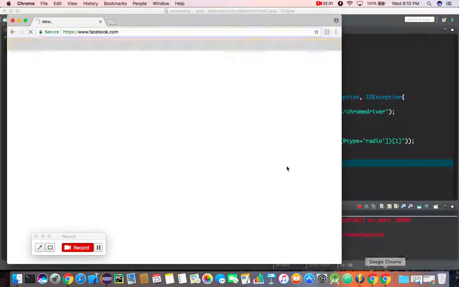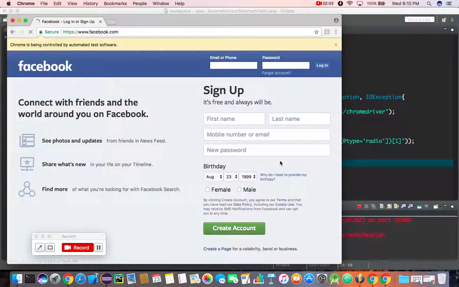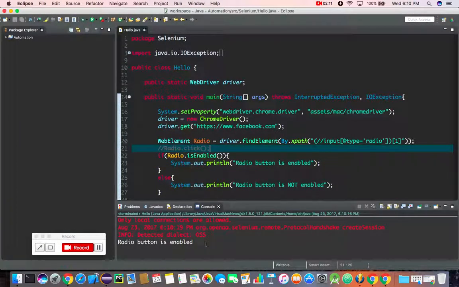So I'm running, going to Facebook, and then it will check if this button is actually clickable or not. It's not going to click it, it's just going to check that part. And it did check it, and it returned with that statement, radio button is enabled. So that test ran successfully, and we were able to know if that button is good. So that's something that I actually do when I run my automation test.